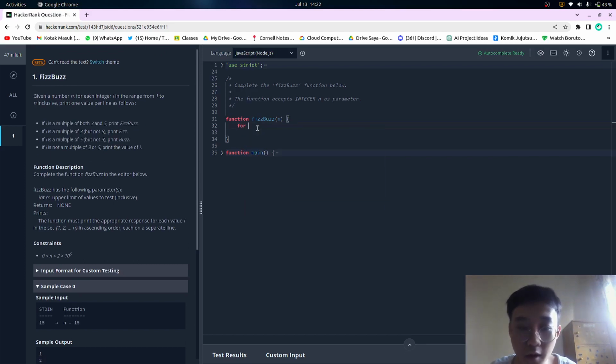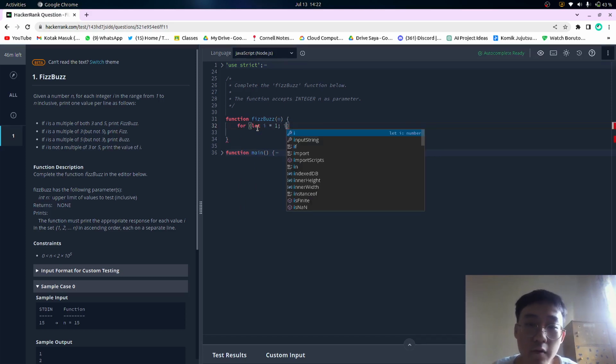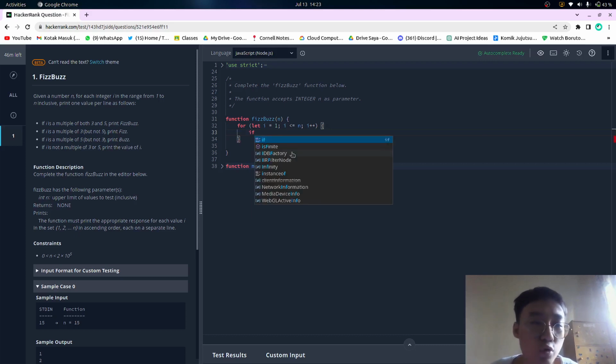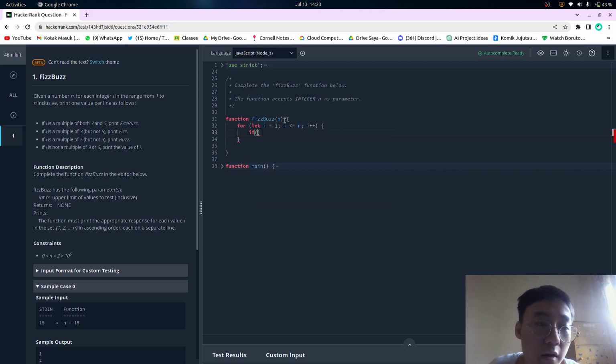Let's try it. I start with a for loop, let i equal 1, because we are not using an array. Then I check if i is smaller than or equal to n, then it will loop with an increment, from 1 to 2 to 3 and so on, until n is reached. And here I want to check the conditions using if else.